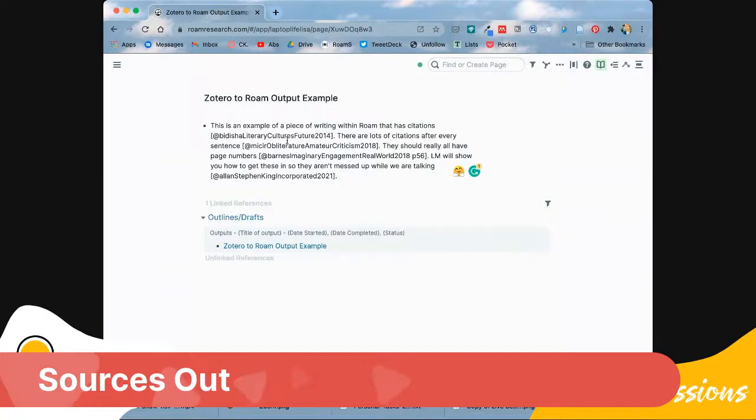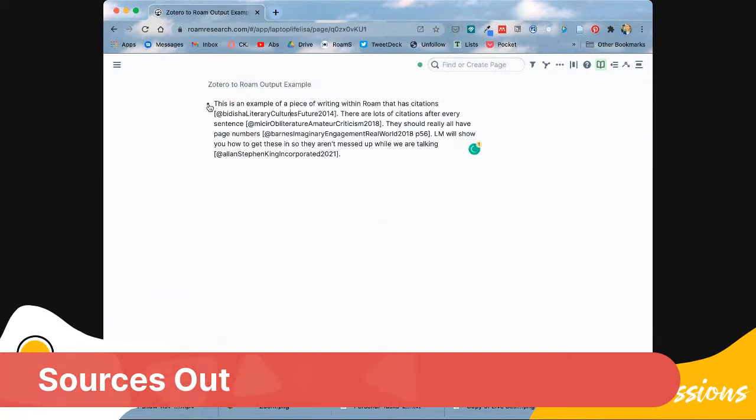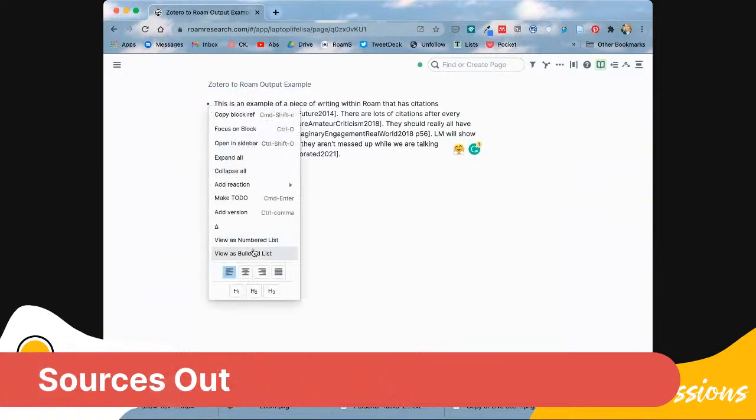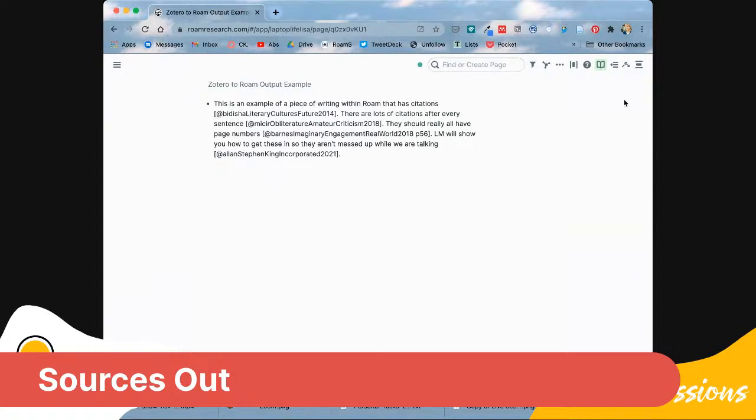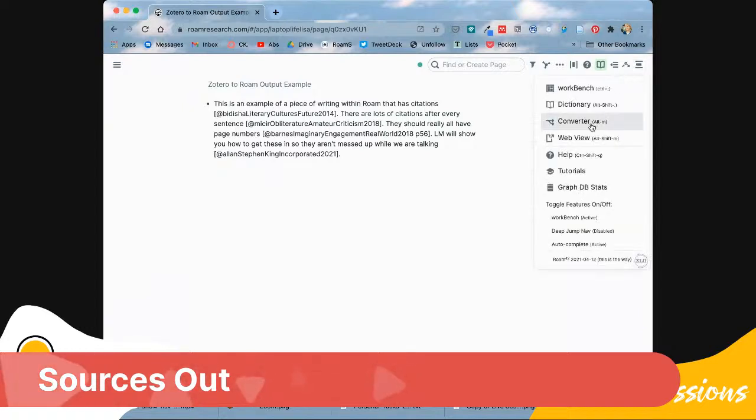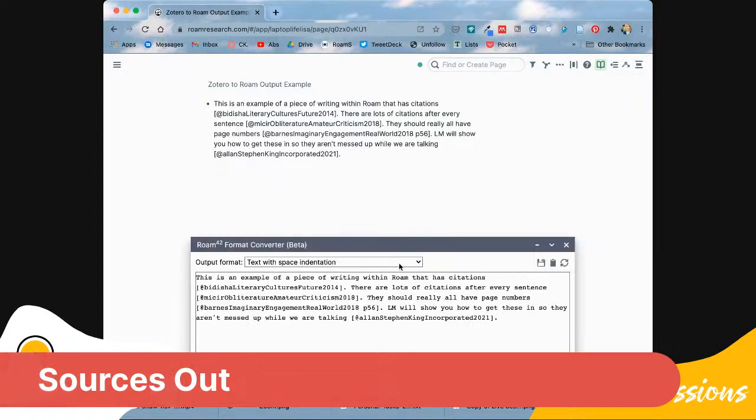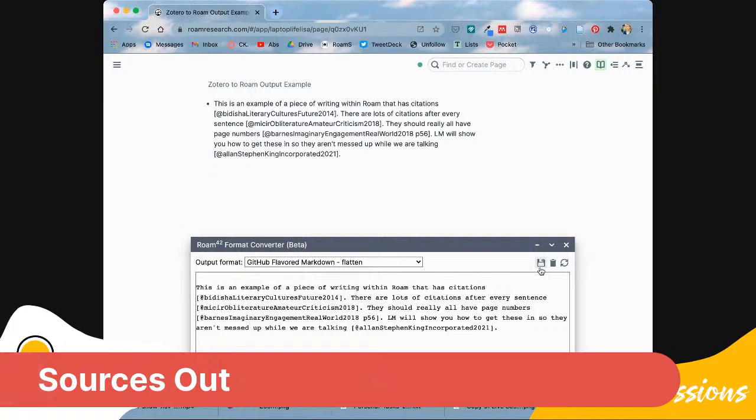So how do you get them out? Well, the first thing you're going to do is press Control-O while you're in there to open it up into a single page. Make sure you have right-clicked on the bullet and said View as Document, and I have, because this says View as Bulleted List. Then you are going to go to Roam 42. You're going to go to Converter. You're going to choose GitHub flavored Markdown with Flatten, and you're going to save that. And when you save that, it's going to produce a file for you.